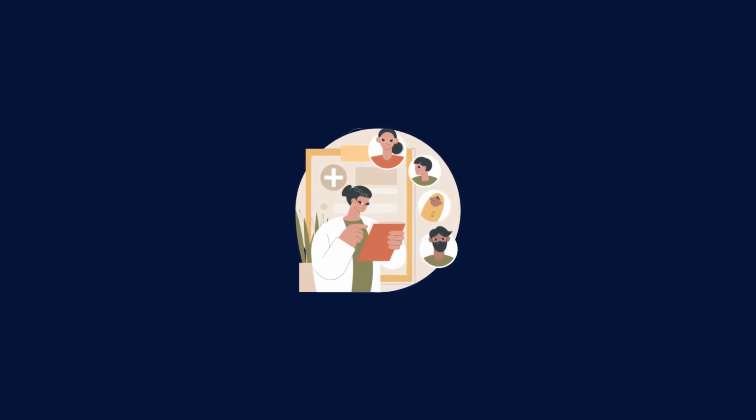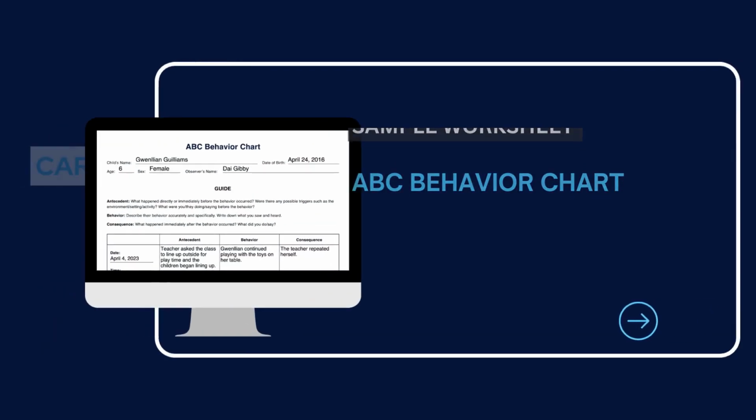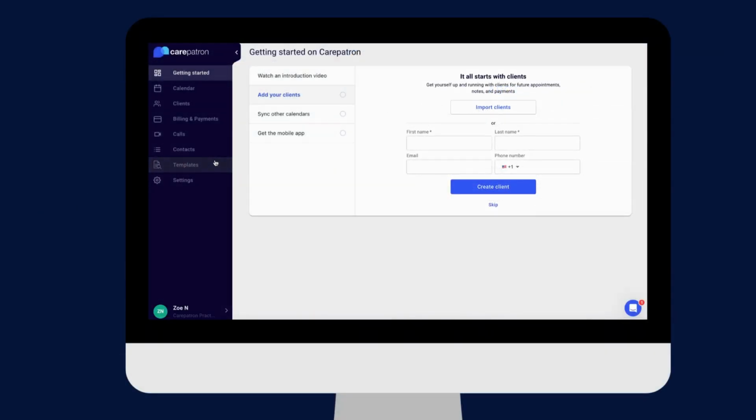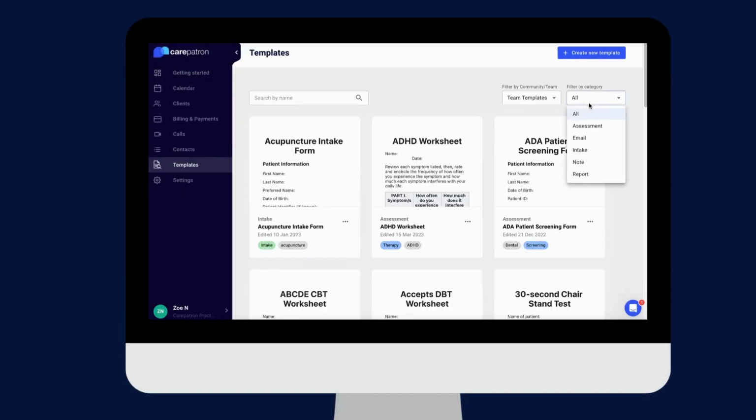Here is a sample of our ABC behavior chart, which you can find on our Carepatron platform. To find our ABC behavior chart, go to our Carepatron platform or click on the link in the description. In our template section, we have a variety of templates and worksheets for you to use with your patients. You can filter or type in the keywords to find the worksheet.